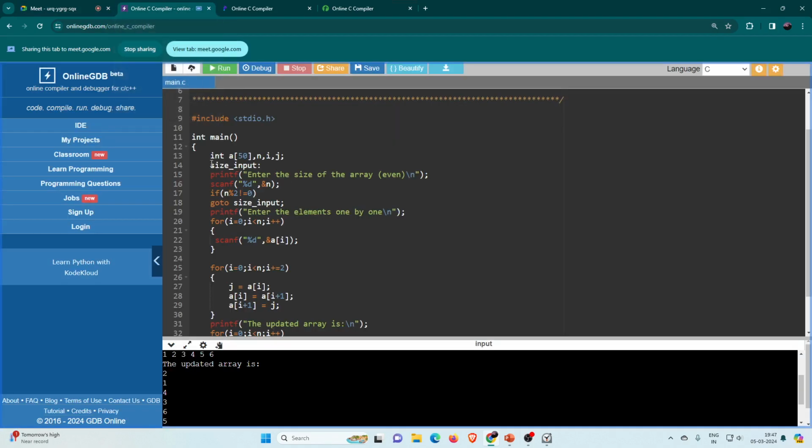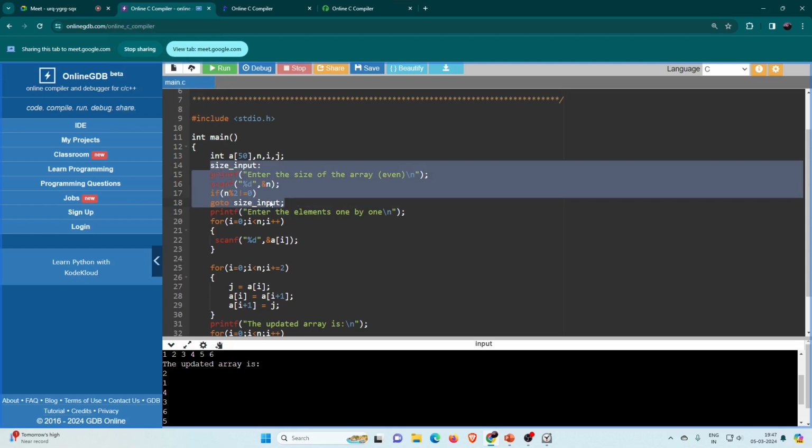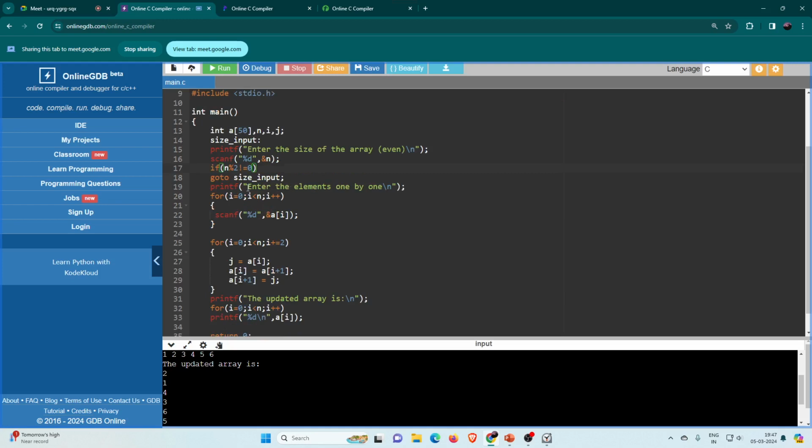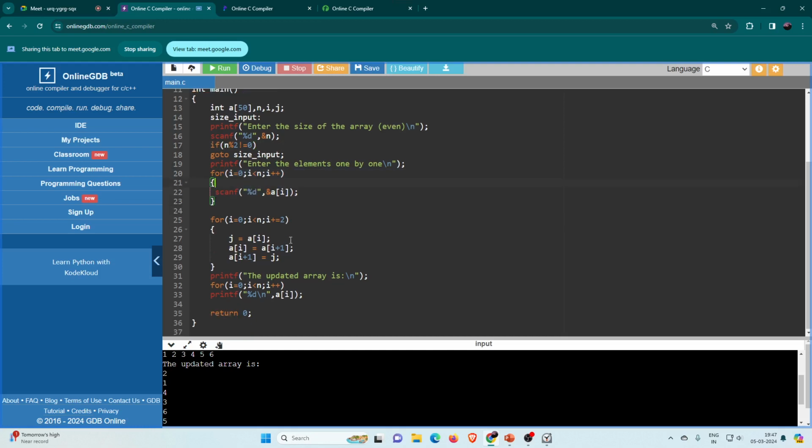So I made sure of that by using goto. Okay, this is n. This is a condition to check if it is odd. So if it is odd, I'll come back here and I'll ask for the size again. When it becomes even, I'll enter the elements one by one. I mean the user will, right? So this loop is for that, and then once that is done, I'll swap.